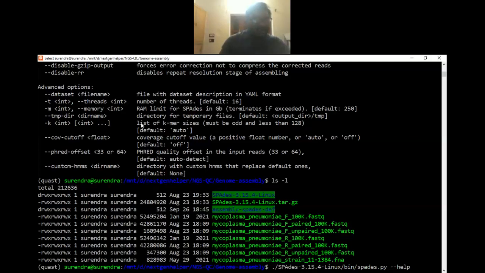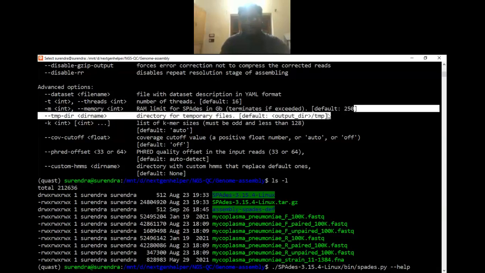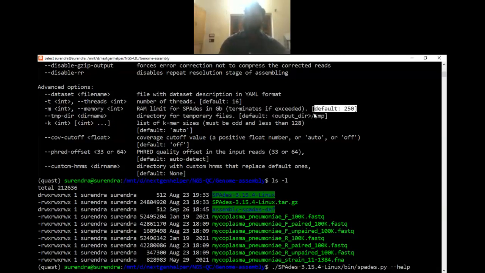The most important thing is the memory here. By default, it uses 250 GB of RAM if it is available in the system. But if you have more memory available, suppose you are doing a metagenomic assembly, then you can set the memory option to 500 GB or something higher. You can also provide the number of threads. Default is 16 or the number available in the system, or you can provide -t to give more threads than 16.